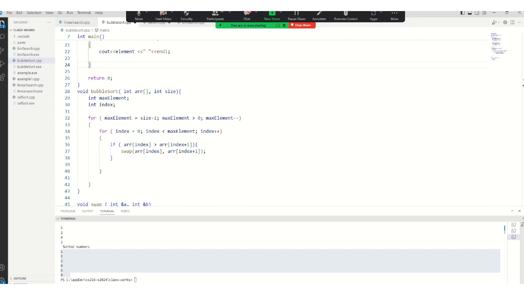Do I need to modify the pacing anywhere? Do I need to speed up? Do I need to slow down? Anything like that?